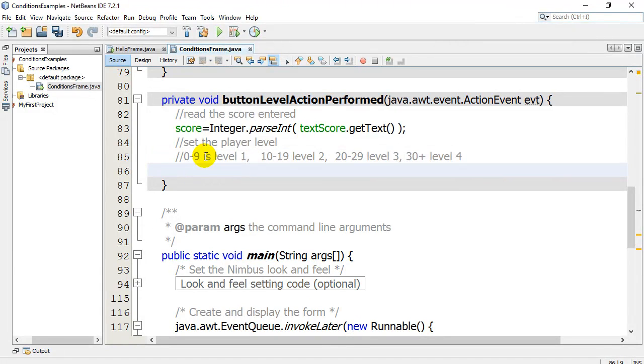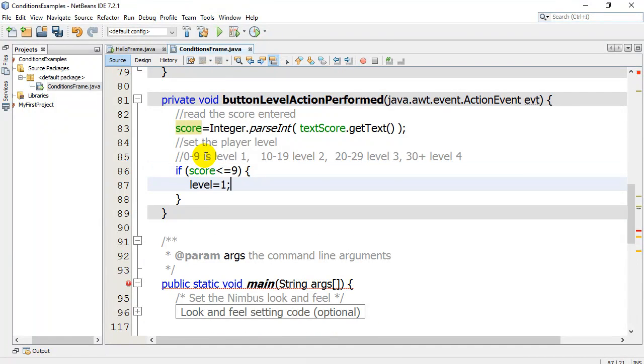Here's how we can do it with the if statements. Okay, and this is an example of something new, and it's really the last new little thing we can stick in our ifs here. We're going to say if the score variable that I've read, okay, is less than or equal to 9, then the level equals 1.